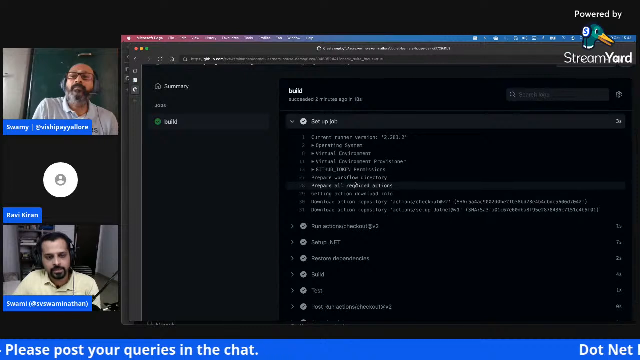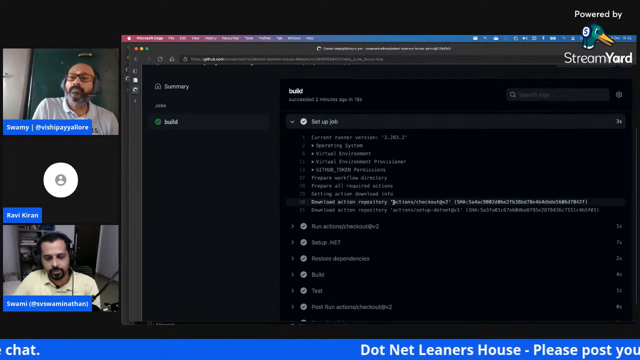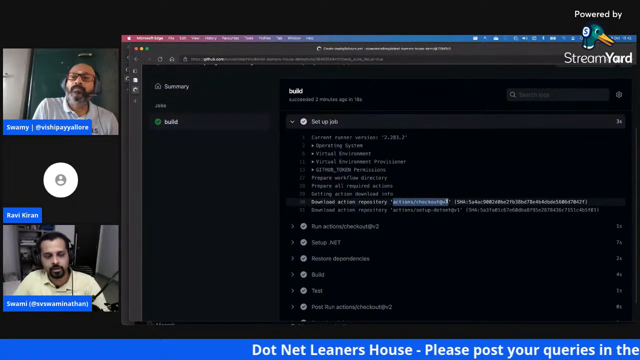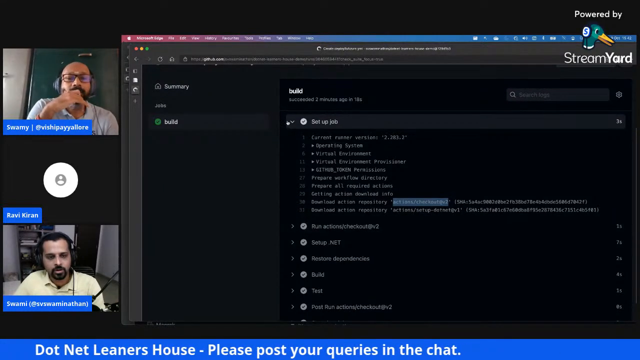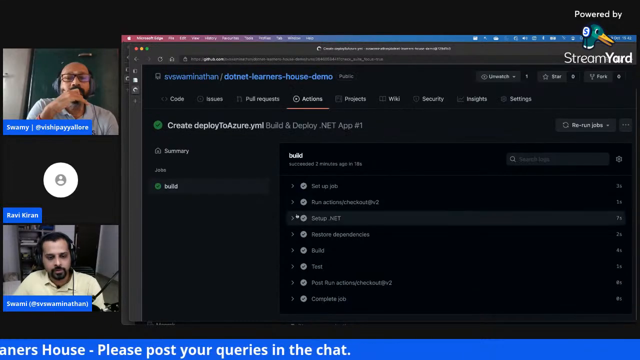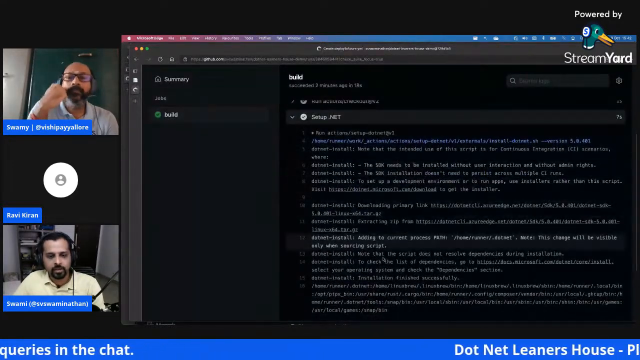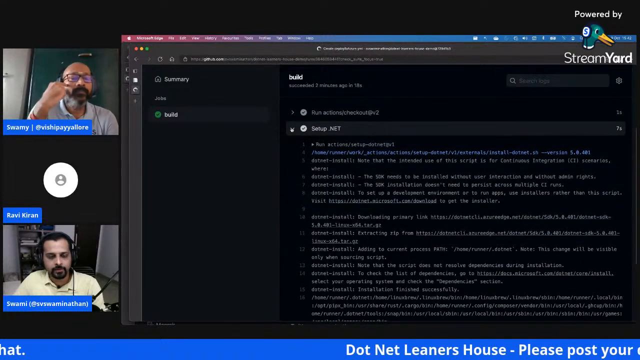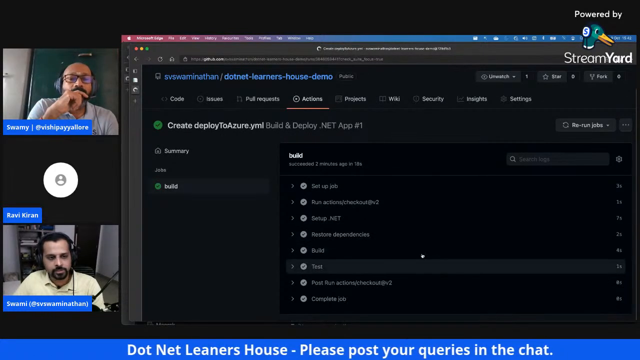And what it also does, as part of the setup, is download all the actions, whatever actions we are referencing in our particular workflow. So actions such as checkout v2, setup .NET, etc. All of these are also downloaded as part of the setup. And then all these are the steps we have specified: setup .NET and .NET install and things like that. Okay, and then we say restore dependencies. These are the actual steps.